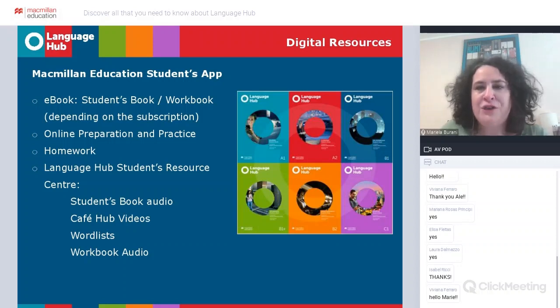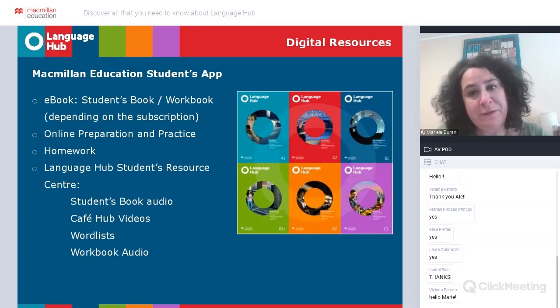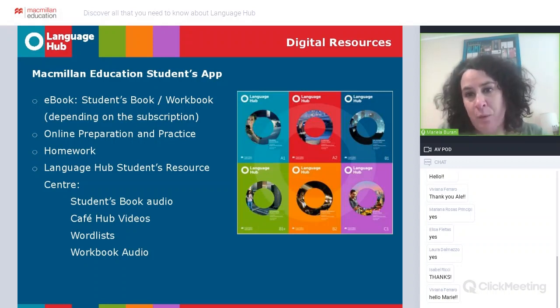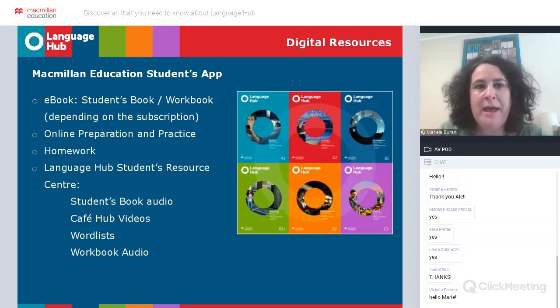Now the students. The students are going to have another app, called the Macmillan Education Students app, which is free. When they get the book, they activate the code, and they can have access to all these materials: the ebook, the students' book, or the workbook, depending on the subscription, because we have different options. They can get the printed book and have access to the students' book ebook, or they can buy the workbook and have access to it in an e-format, or they can buy just the code.